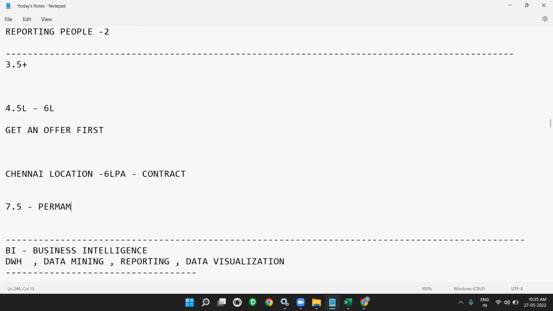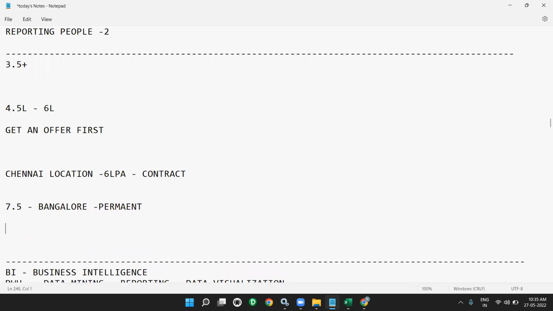Permanent job, you try now. You will get it. This is the first offer, this is the second offer. If it is Bangalore only, for Bangalore location, permanent, you will get it for sure. Next, try one more offer for 9 lakh. Like this, you need to climb the ladder.